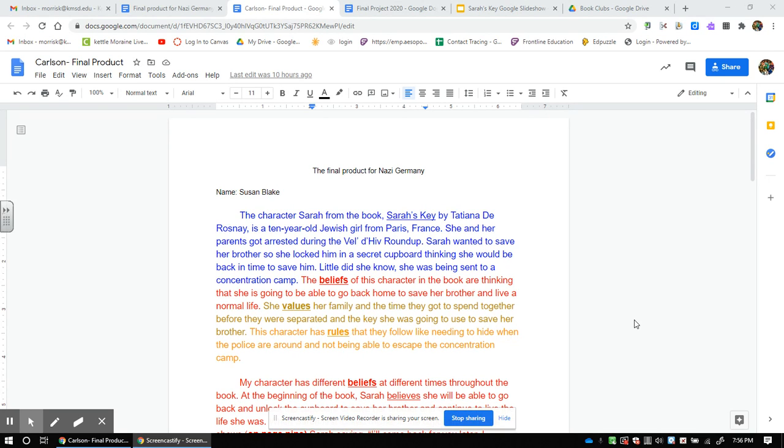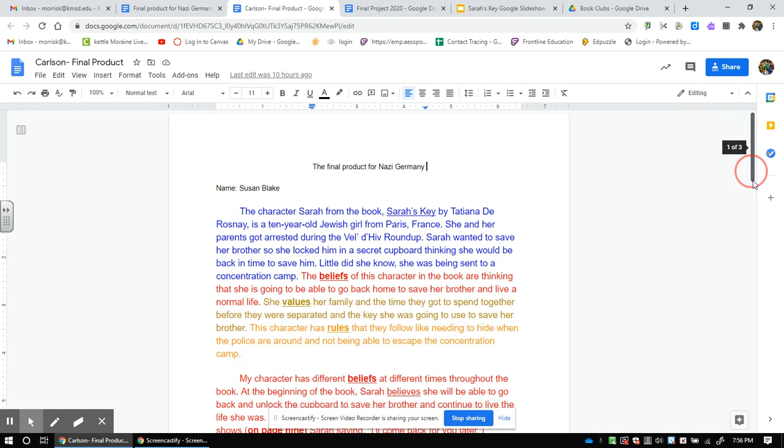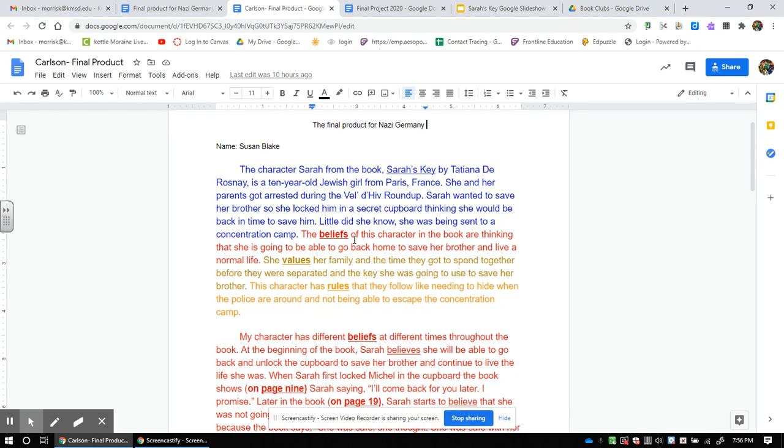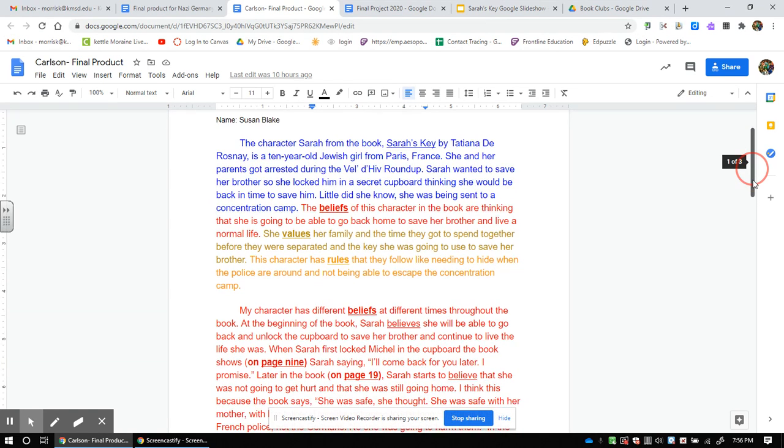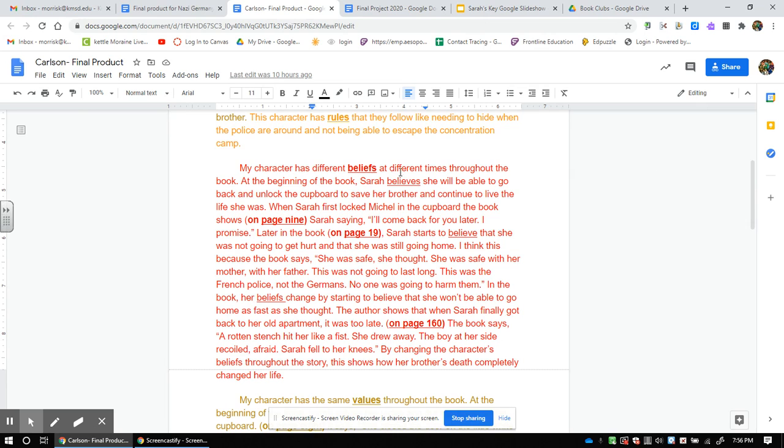What you're going to do is pick a character from your book and go into detail on the beliefs of that character, the values of that character, and the rules of that character throughout the book. You are going to have an entire paragraph about the beliefs, because that was one of your subclaims up here.